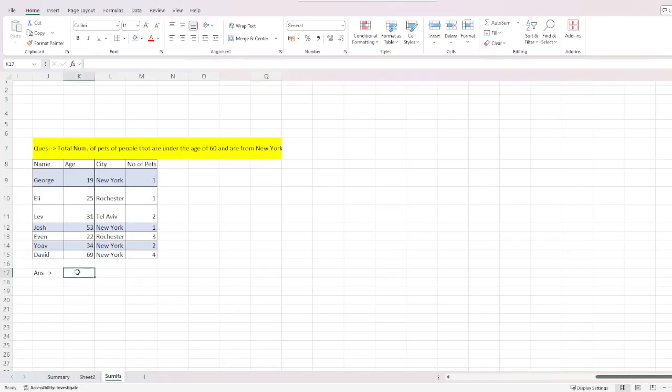So here let me use the SUMIFS function. So equal to SUMIFS, then first is sum range, the range we would like to sum. Here I would like to sum the number of pets, so I have selected this range, then comma, criteria range 1. So my first criteria is that the age should be less than 60, and age column is this.